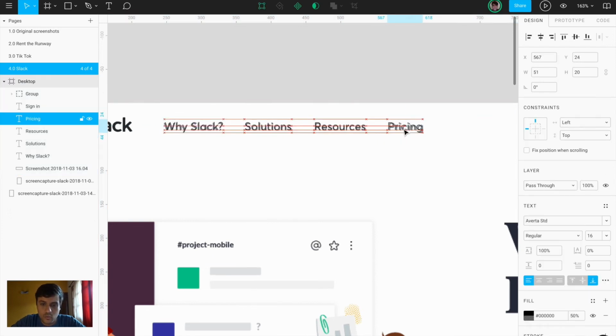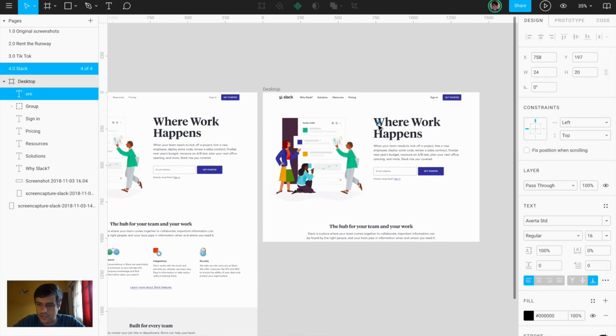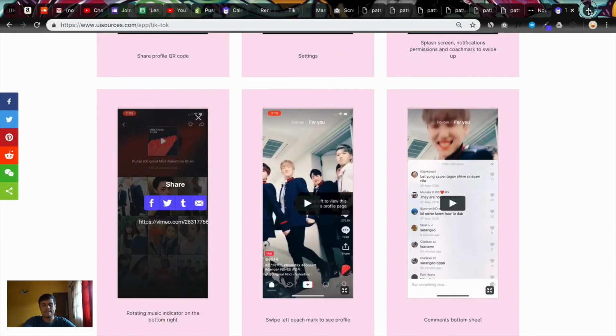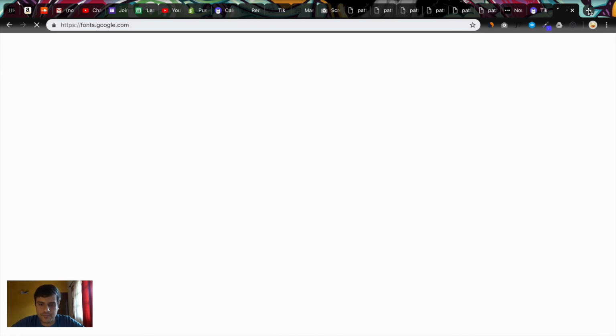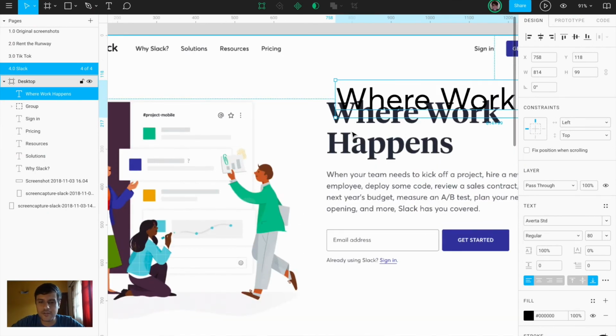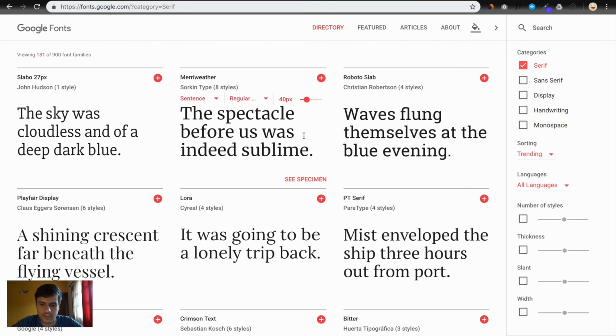Cool. Where work happens, I don't really have this typeface. So what I'm actually going to do is use something else. I'm going to go into Google Fonts. And this is a serif typeface. You're going to learn about that later, but serif is basically the one which has the embellishments. I don't know what they're called. Basically these. So I'm going to find a nice serif which has a good amount of thickness.